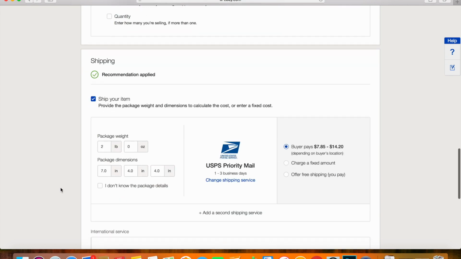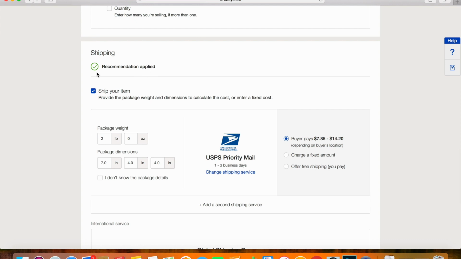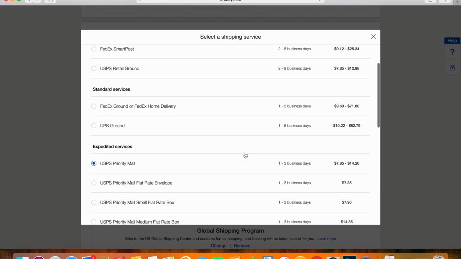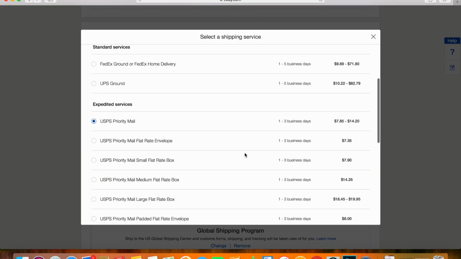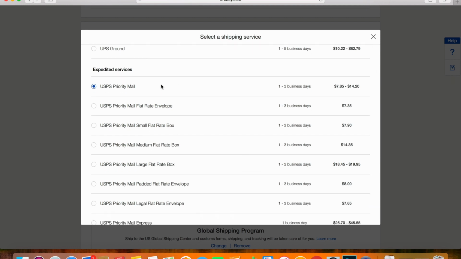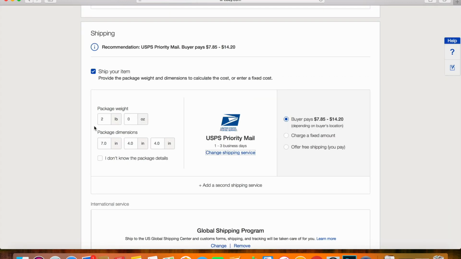Now for the shipping, they always do the recommendations, and what I always do is use priority mail, like I was saying. Definitely go in there, though. I do change it, and I'm a little more specific about what type of box I'm going to use. So this one, I'm looking for priority mail small flat rate box instead of just the general one. I want to say specifically I'm using this box.